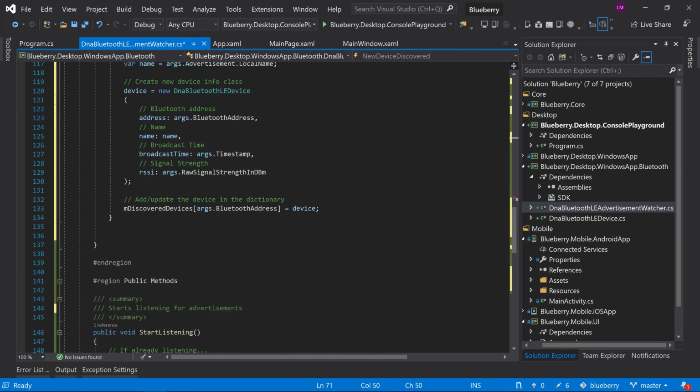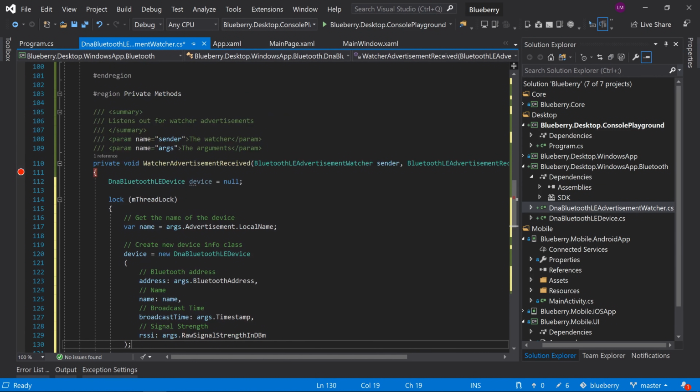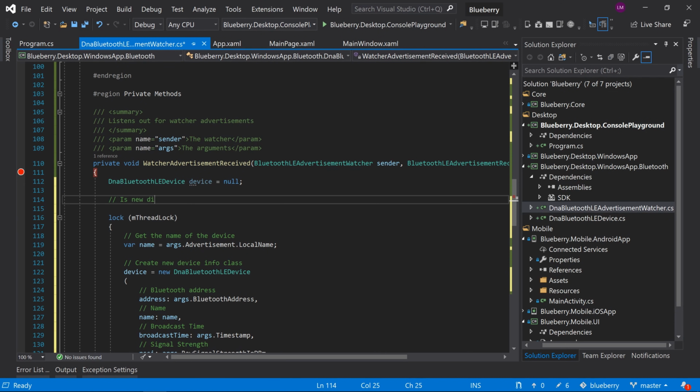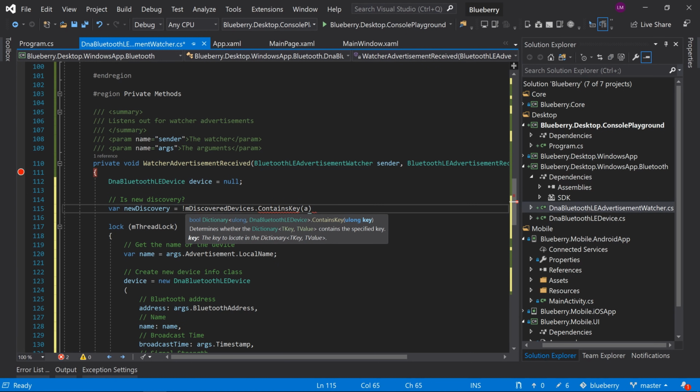Now the other thing, we're just firing it every time. We actually shouldn't do that. We need to check if we've had a new discovery, which we haven't checked. So at the top, is new discovery, var newDiscovery. It will be if not mDiscoveredDevices contains the key args.BluetoothAddress.